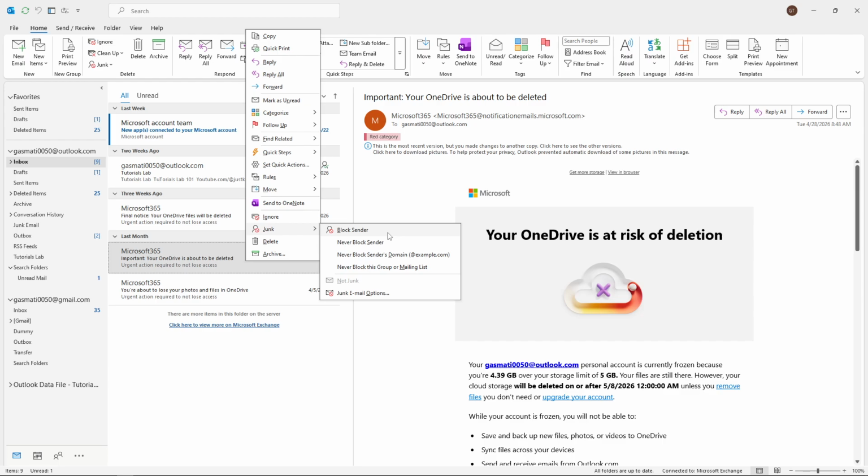This action immediately adds that email address to your blocked senders list. What this means is that any future emails from this address will automatically be filtered out and won't appear in your inbox anymore. Outlook will now treat all messages from this sender as junk mail, keeping your inbox cleaner and more organized. And that's it. You've successfully blocked an email address in Outlook 2007 and you won't be bothered by messages from that sender anymore.